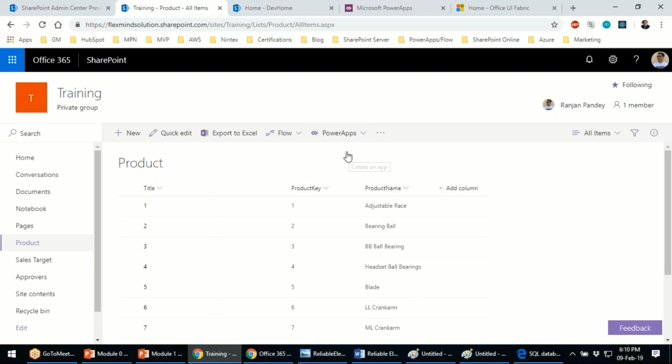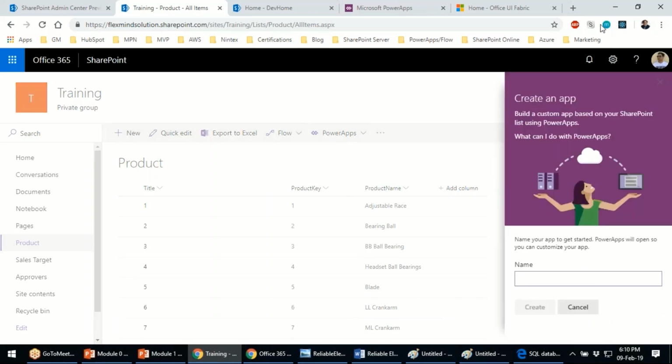Yeah. Okay. So here in this case, when you click on create an app, you can go ahead and name it. In this case, I will name it as product. And I'll give maybe today's date, 9/2/19, just to make it unique. And I'll create this.